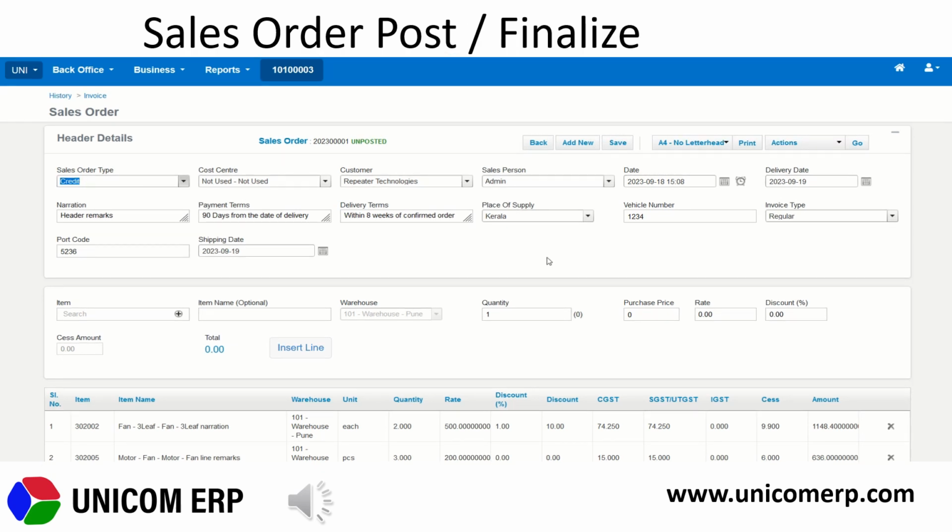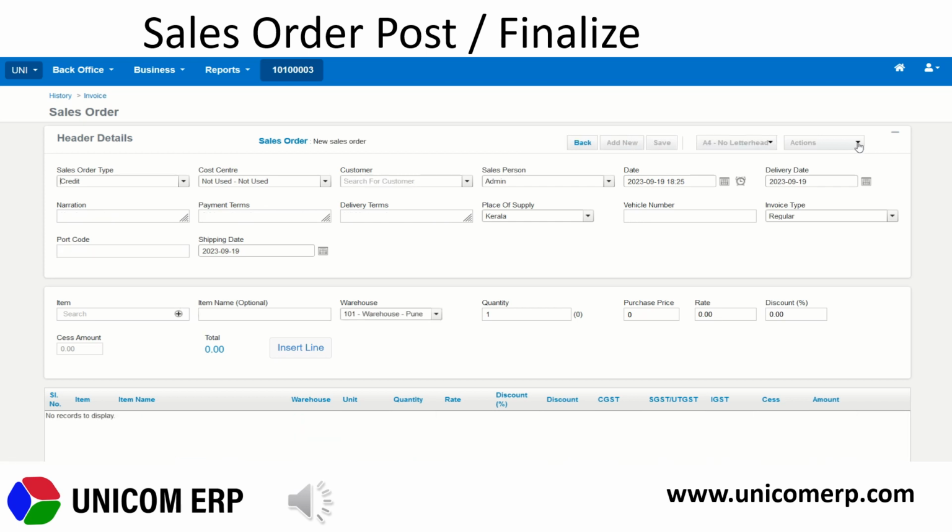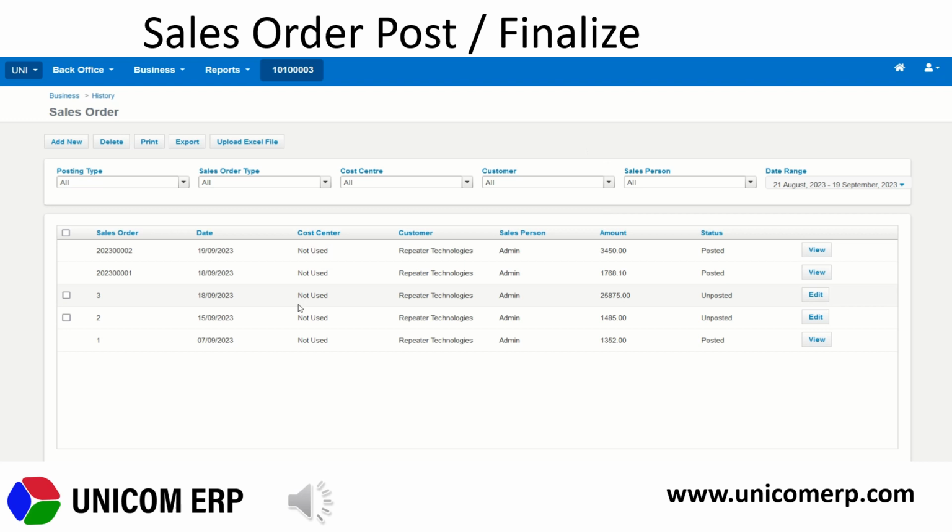A sales order can be modified until that sales order is posted or finalized. After posting a sales order, it cannot be modified or deleted. On posting the sales order, it will update the sales history, update the inventory history of the items in the sales order, and make accounting entries, including that of the customer ledger, for credit sales.